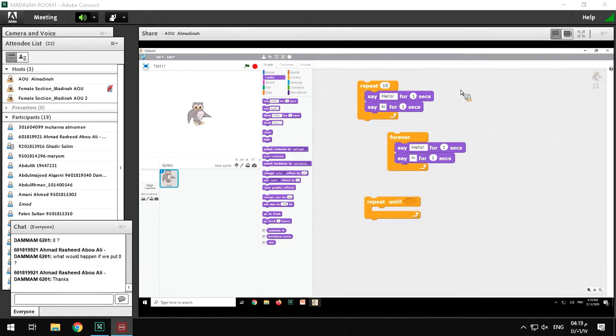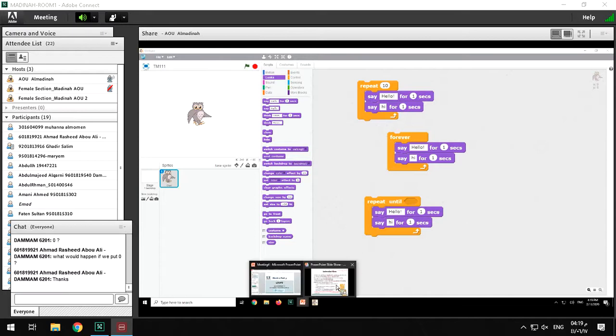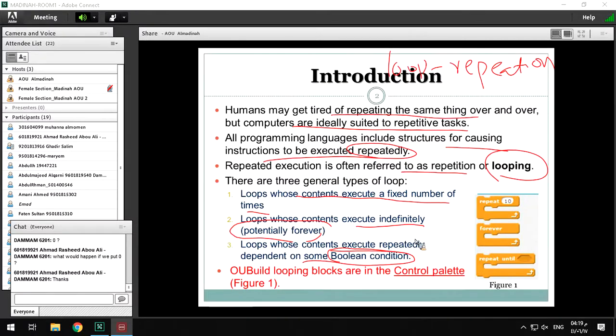Fine. Repeat until. Here we specify some condition. And I repeat this until some condition is true. Or sorry, until some condition is false. Once the condition is true, we stop it. It will stop it. Okay. So 3 loops we have here. Repeat for a fixed number of times, repeat indefinitely forever, and repeat until some condition is true.